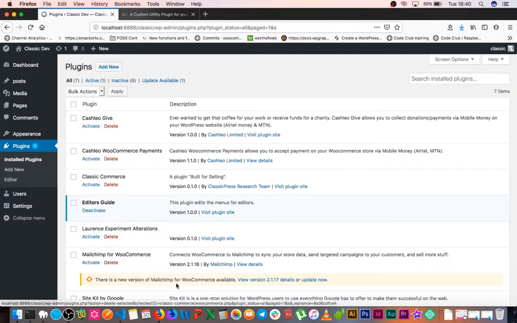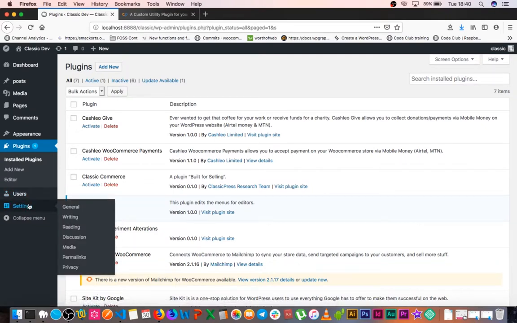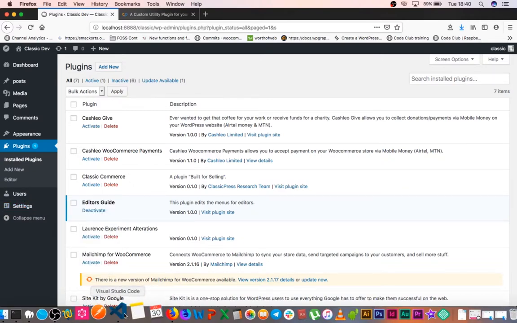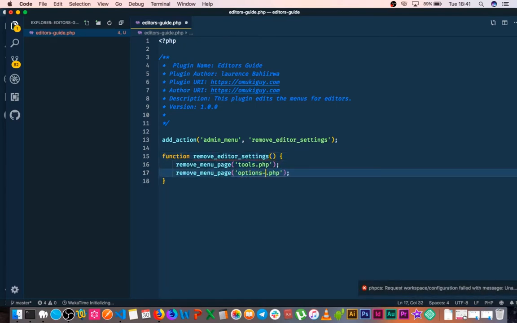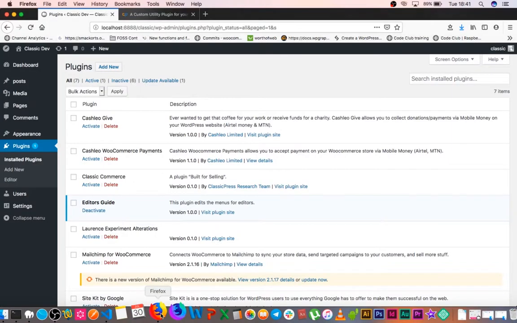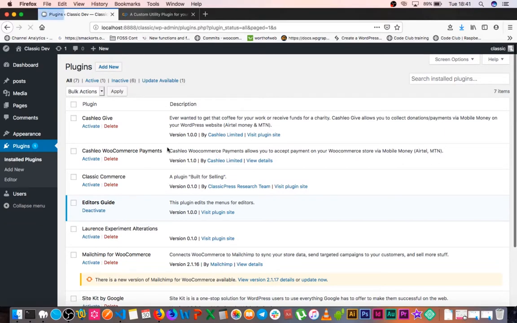So the next thing that I'm going to do is I can actually just go ahead and also remove the settings, which is options-general.php. So I'll just duplicate this line and make it for options-general.php. If I save this, go back, reload our page, we see that we don't have the settings. So this is quite important as we go to the next step.